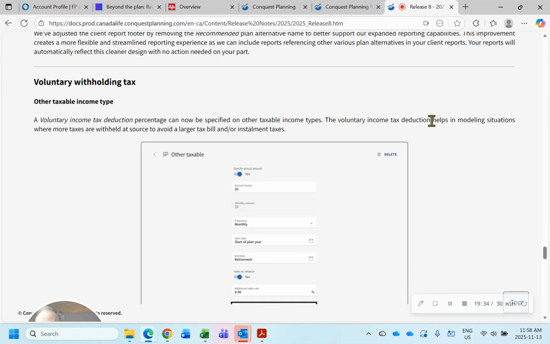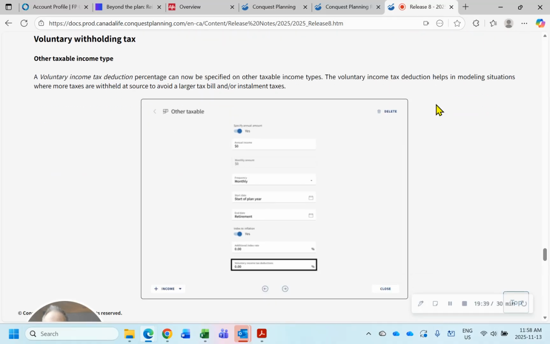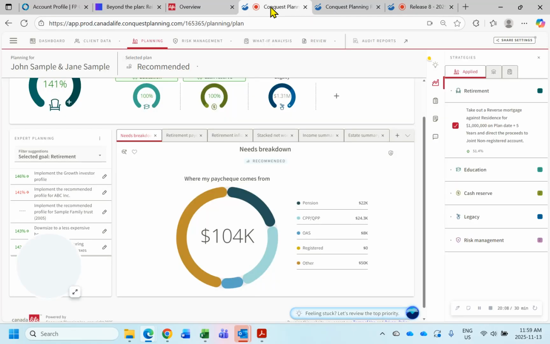Let's move on to voluntary income tax deductions or withholding taxes. This is specific to other taxable income. Voluntary withholding tax can now be specified on other taxable income types. The voluntary income tax deduction helps in modeling situations where more taxes are withheld at source to avoid a larger tax bill and/or installment taxes. So what does this all mean? Let's head over to Conquest and take a look at it.